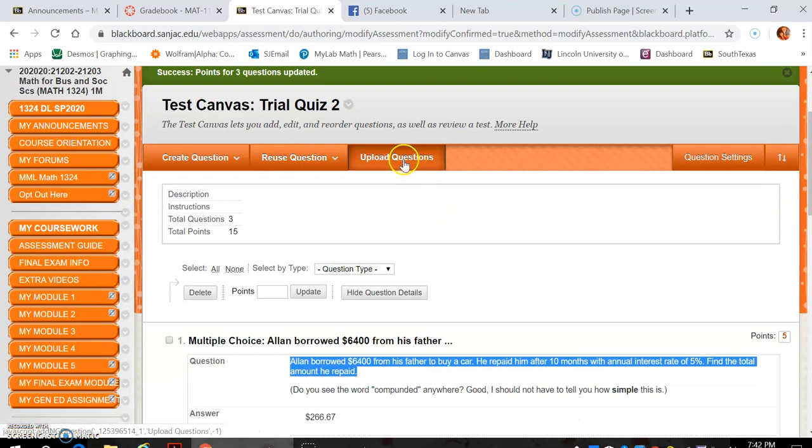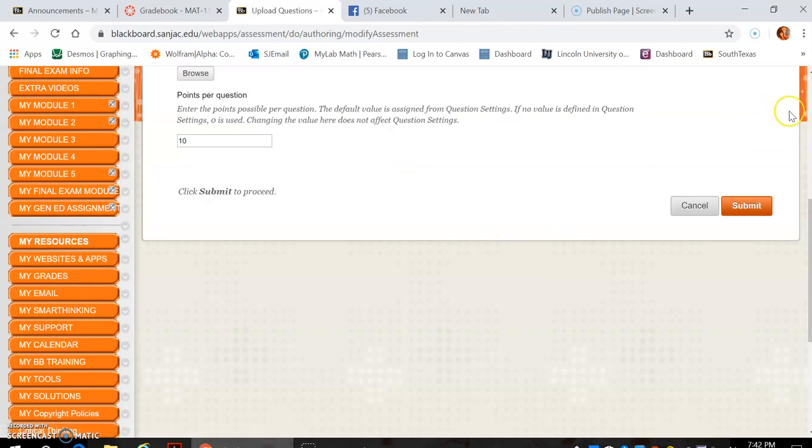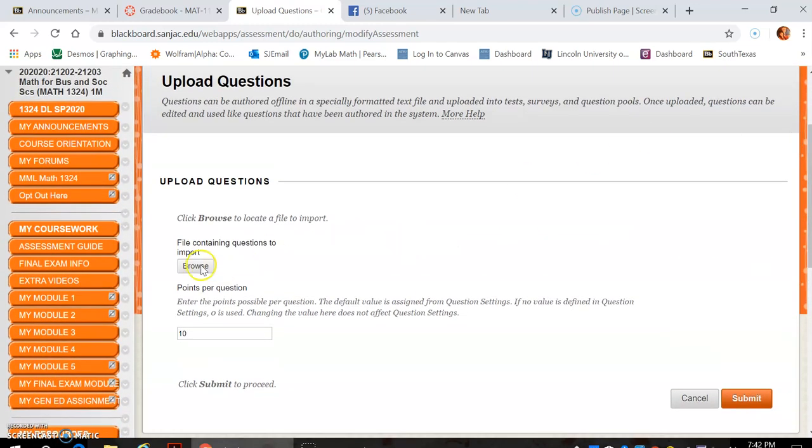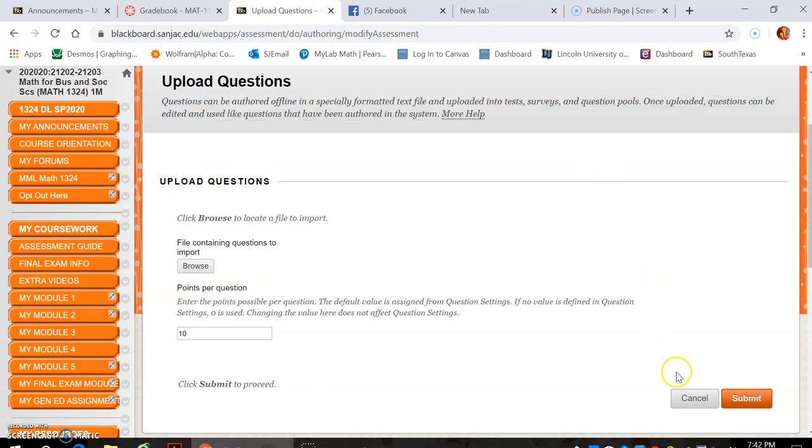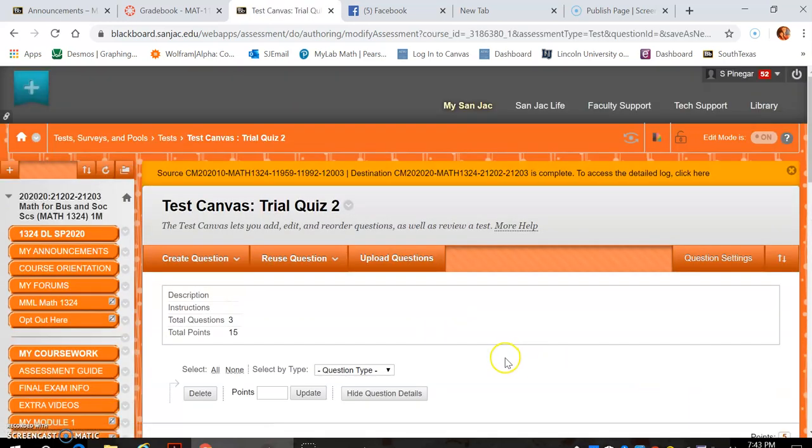Now this over here, when you click on upload questions, you browse for some file. So I'm assuming I could browse a TestGen file, but I'm not 100% sure on this because I never use this. But this is another way to upload questions. But as you can see up here, they have to be specially formatted a certain way in order to upload them. So you could upload them from your hard drive if you know how to format them, but again, I don't use that.